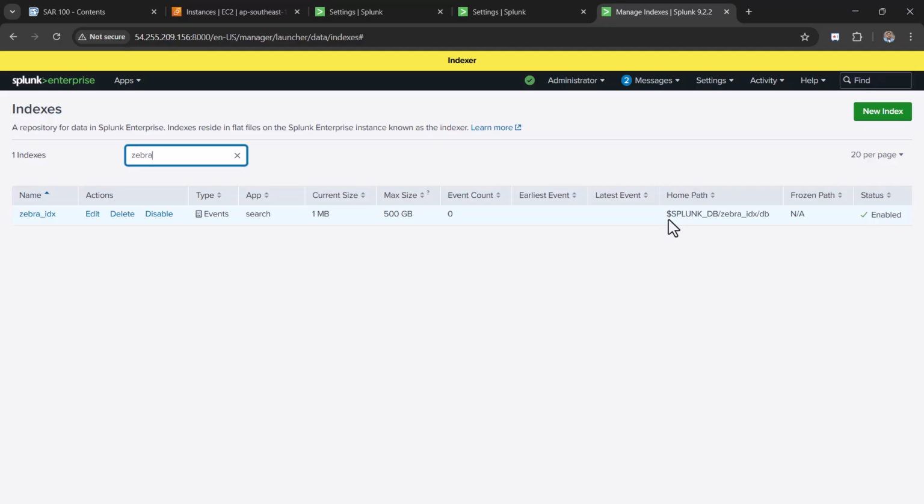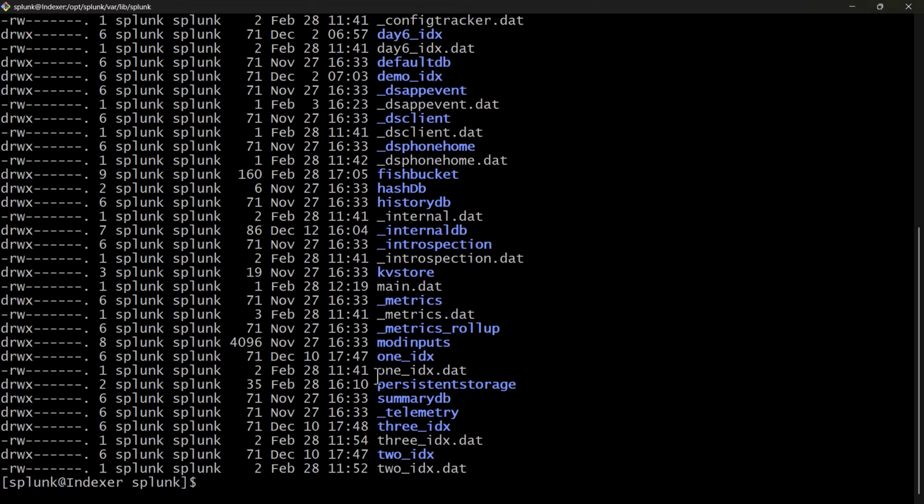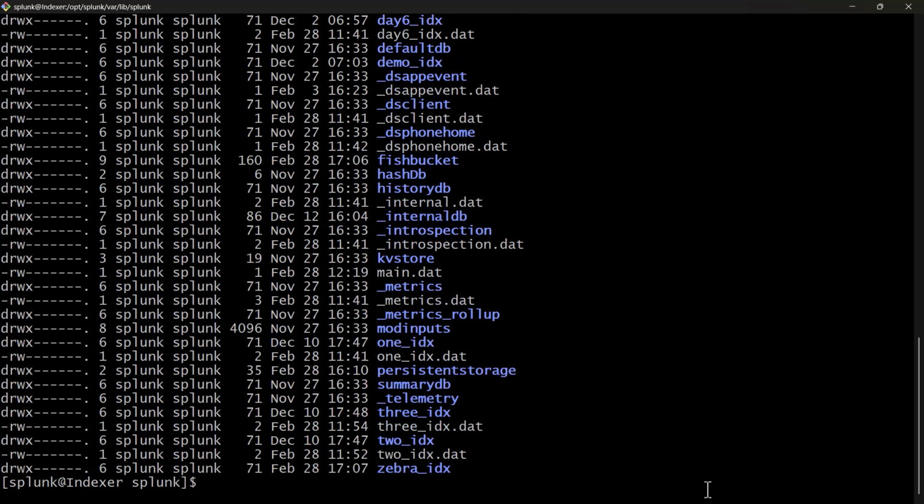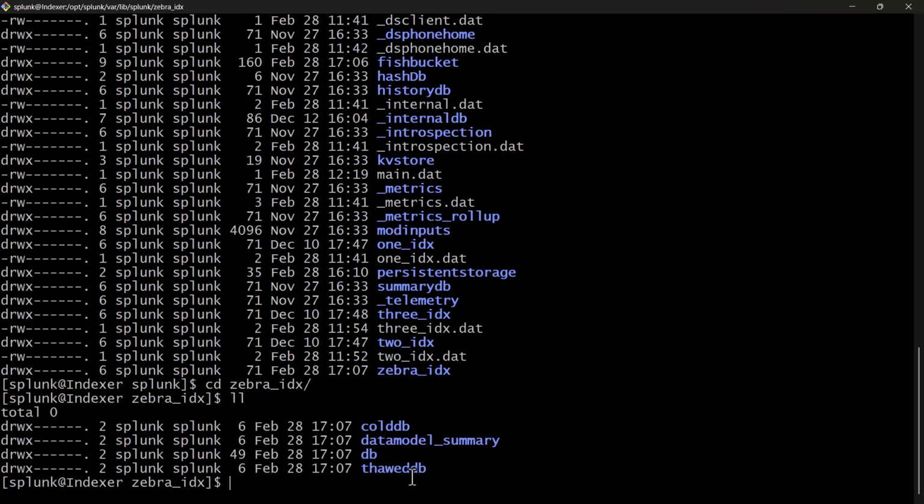You see the path says Splunk DB and zebra IDX. Now in the Git Bash we opened, I'm already in the same place. I'm just giving ll, and you see a zebra IDX folder got created. Whenever you create a new index, a folder is created here. Let's see what is inside the folder. There is colddb, datamodel summary, db, thaweddb, everything. These are the different bucket storages. DB holds hot and warm buckets, and colddb holds cold buckets.